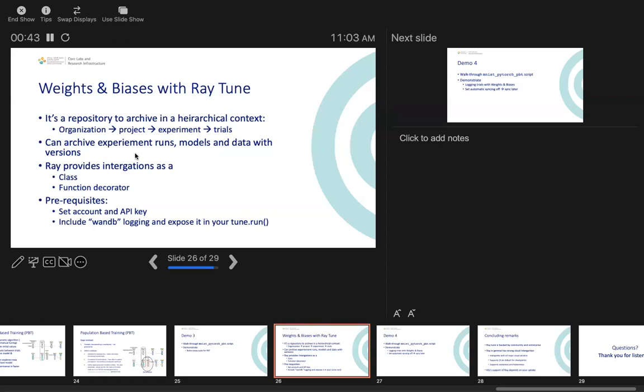You need an account on Weights and Biases. It's a third-party product and has an API that you can use. You can archive your experiment runs, your model versions, and your data versions associated with it. The models and the data are not going there. It just snapshots what model and what data version was used.